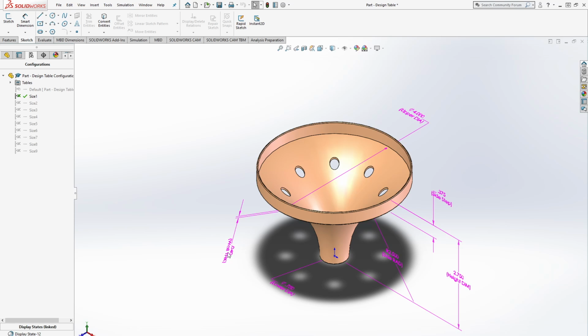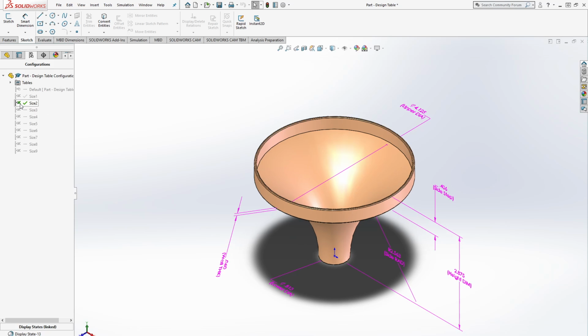And then you can use any of these configurations. Let's see, is it actually doing it? Yeah, so it changes all your dimensions if you just double click a different configuration.